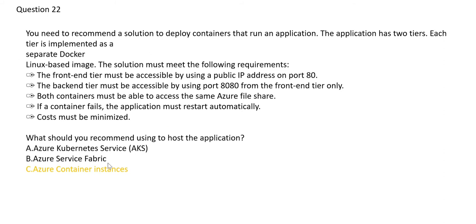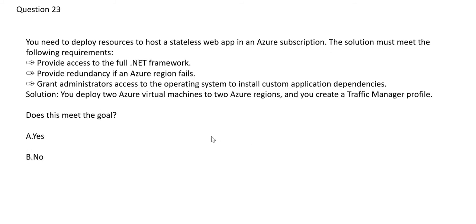The purpose of Service Fabric is just from a deployment standpoint. Here if you use container instances, you will get flexibility. You will have restart built in, and the first two requirements can be satisfied automatically. So we will lock this answer and move forward. So let's look at this question.